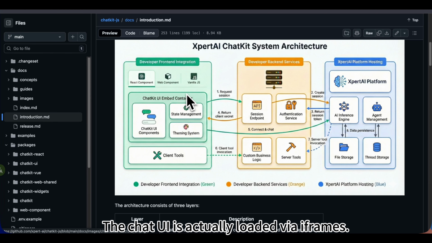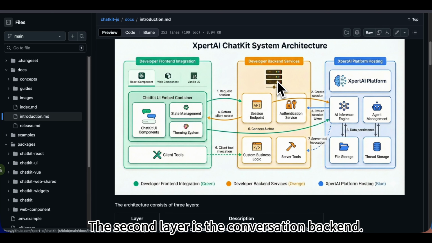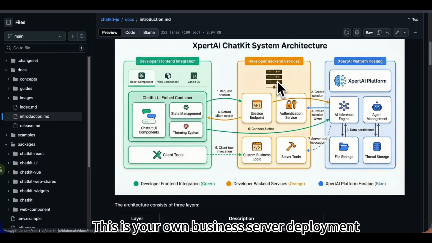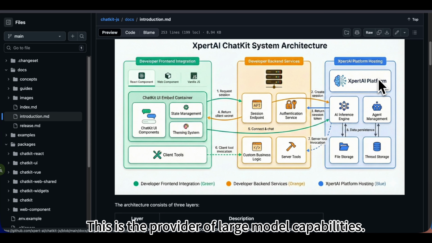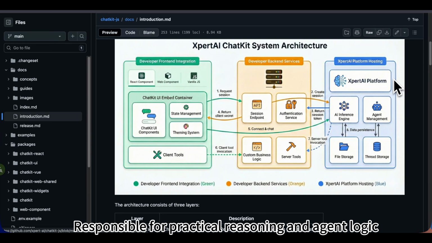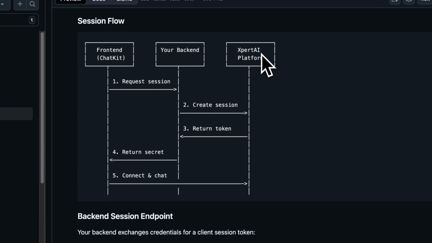The second layer is the conversation backend, which is your own business server deployed by you. It's responsible for user authentication, storing conversation history, and running server-side tools. The third layer is the AI platform, which provides the capabilities of large models. It handles the actual inference and the logical orchestration of the agent.